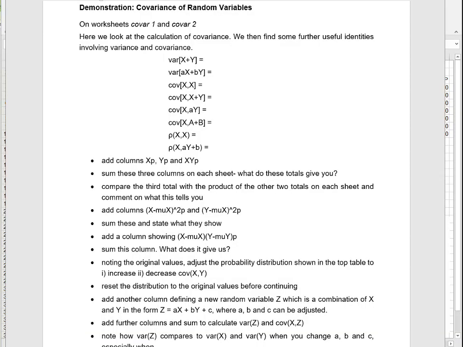Hello and welcome to part 5 of the Dev Maths and Stats Refresher Course, Lecture 8. In this second demonstration we're looking at the covariance of random variables. So that means how two random variables vary together or don't.